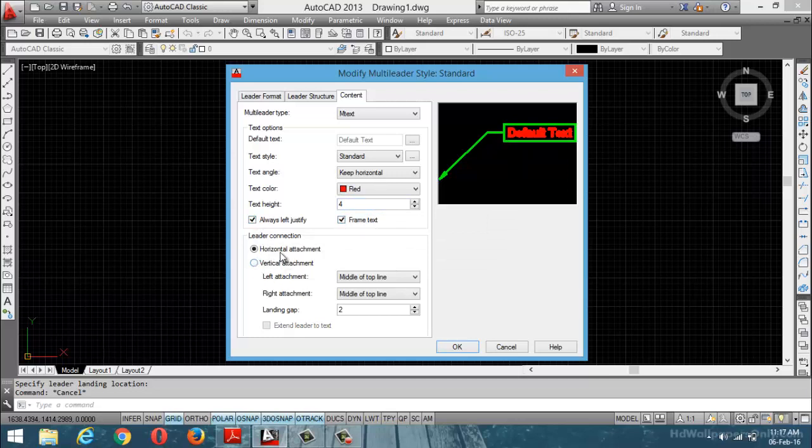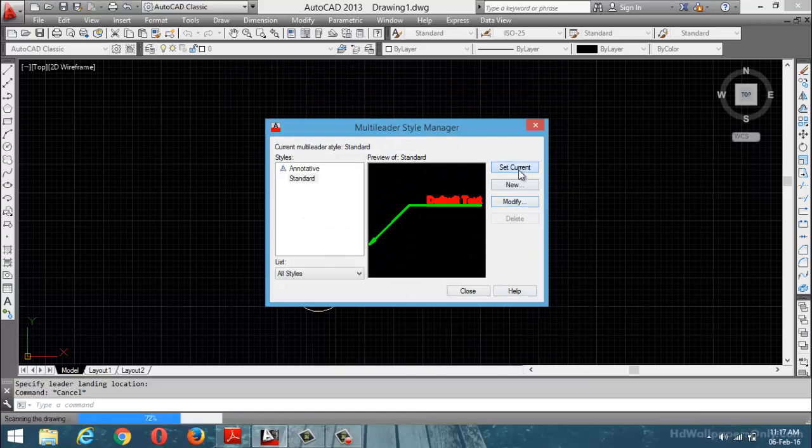Then next one is the horizontal attachment. Now horizontal attachment is middle of the top line, top of the top line. Now see here, attachment: top of the top line, middle of the top line, next bottom of the top line, middle of the text, different possibilities. Okay, underline, all those things, just de-highlight this one. Now underline condition, okay, just okay, set current, close.